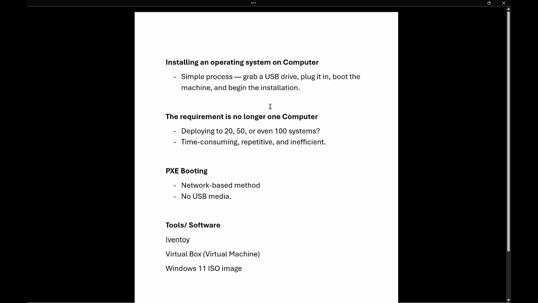But what happens when the requirement is no longer one computer? What if we need to deploy an operating system to 20, 50, or even hundreds of systems? Now, this simple looking process will become massive, time consuming, repetitive, and inefficient.